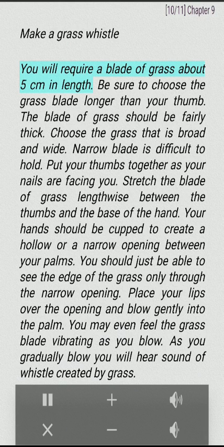6. For fun. Make a grass whistle. You will require a blade of grass about 5 centimeters in length. Be sure to choose the grass blade longer than your thumb. The blade of grass should be fairly thick. Choose the grass that is broad and wide. Narrow blade is difficult to hold.